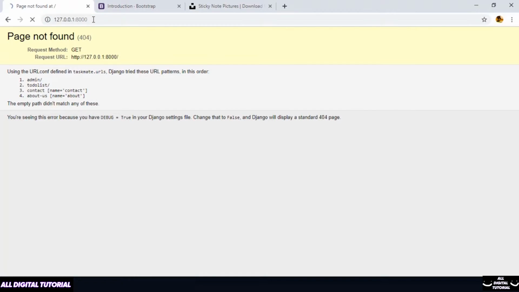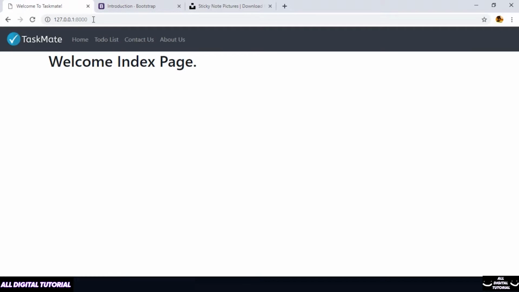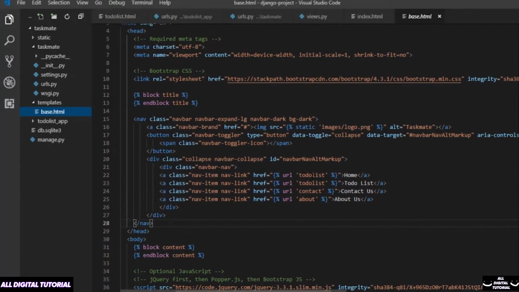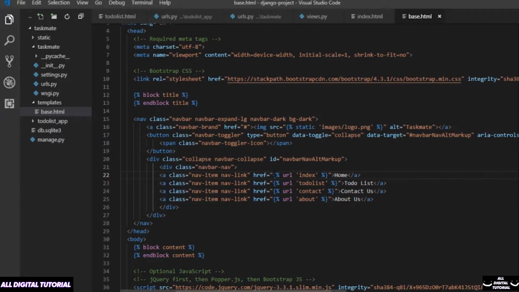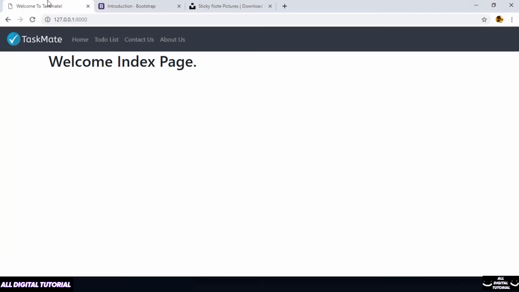Let me go here and refresh this one. Yep, that's fine. I need to do one small change now. I need to change this home URL. We can easily do that from our base.html. And here for your home, you need to use index. And also give a link to your logo. I would be giving it for home itself. Just copy this one. And here is our logo and this is our href link. Let me refresh this one.